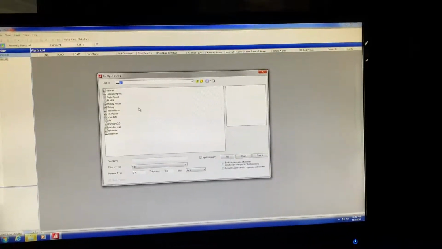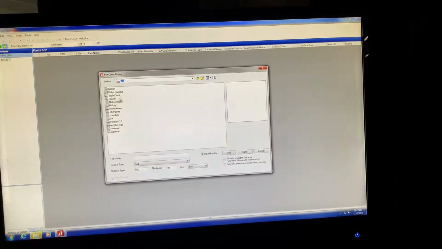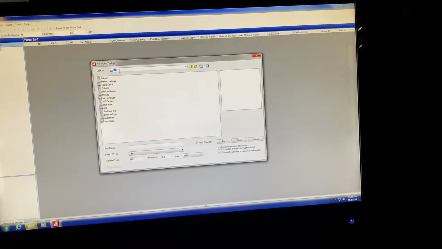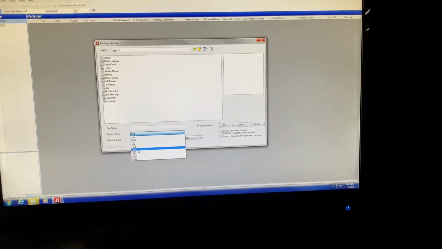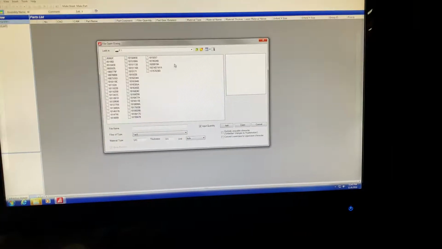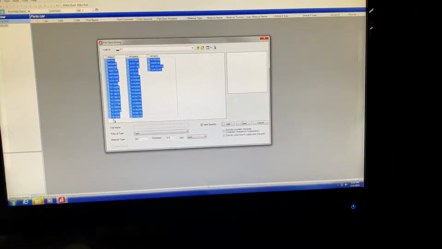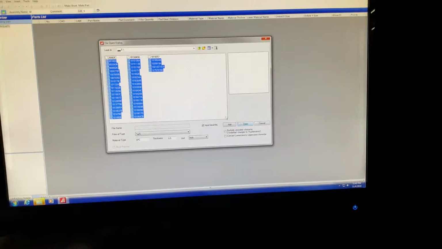I'm using a flash drive, but wherever you have your part files stored, you can get it from there. I'm gonna load all these part files. I'm gonna just click open.